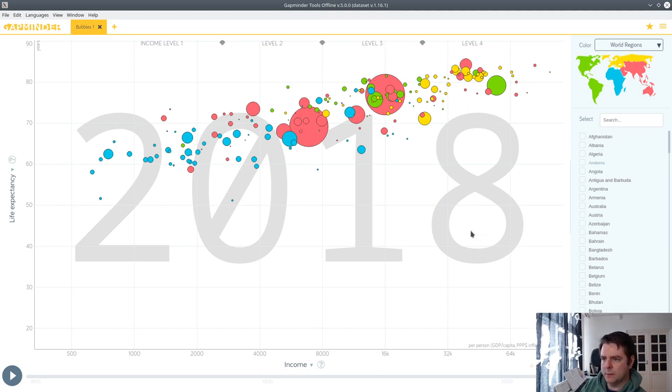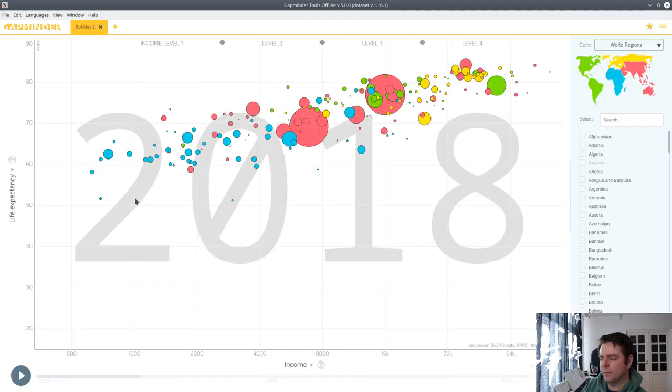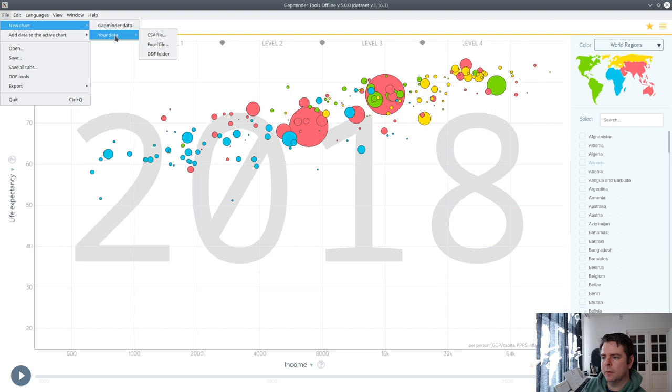Okay, wow, is this the same data? No, this is a different one. So we're going to add a chart now. What do you think, bubbles? We'll start with bubbles, or lines? Man, I'm just going to go in order. This is really cool, mountains. We have bubbles, but then how do I choose my data? Life expectancy. From our data. Strange. Oh, add data to the active chart, oh.